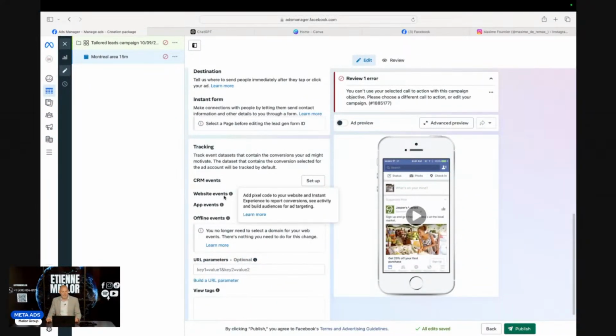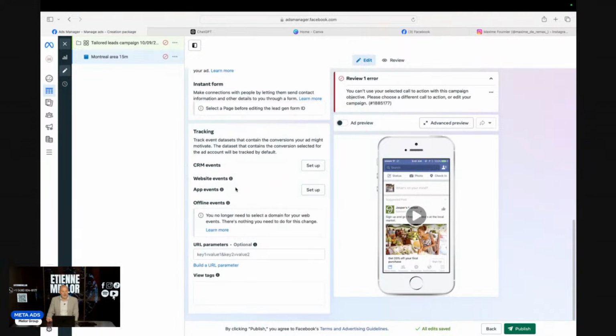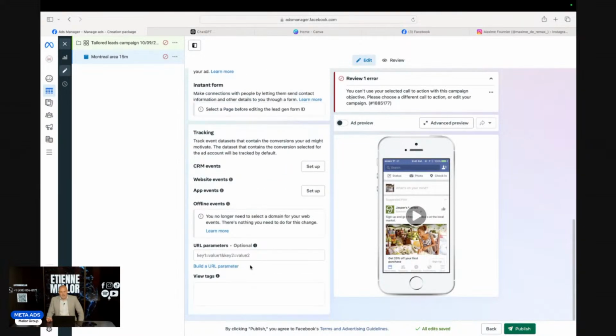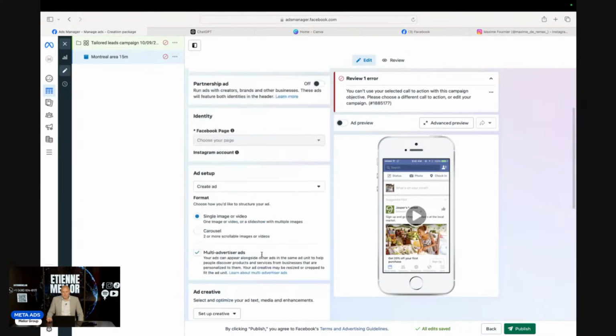So for websites, I think this is where you add the pixel code to your website. But I don't think that's necessary right now, though it's a possibility. What am I missing?